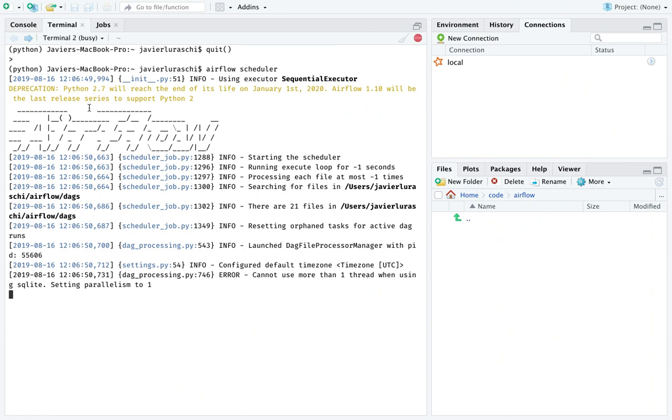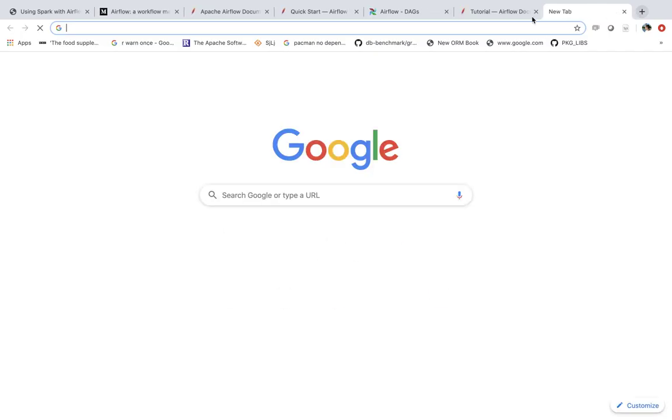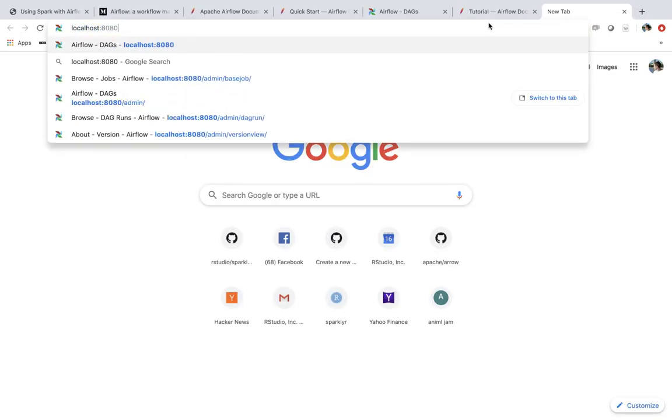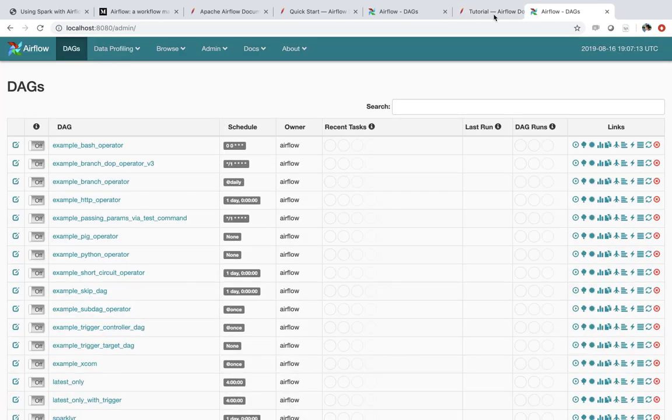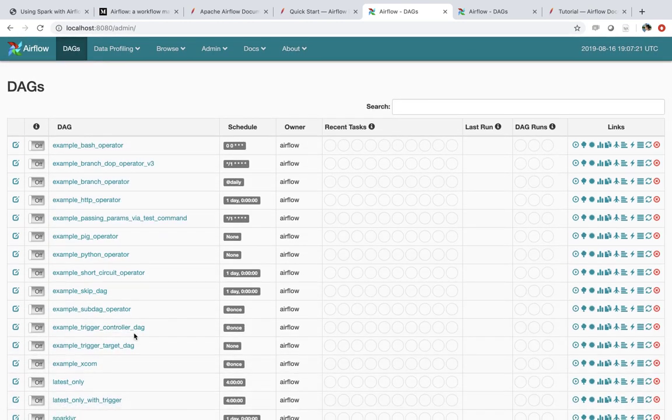All right, so we're running Airflow at port 8080. So now we should be able to navigate to Airflow. All right, so this is the Airflow UI, up and running. And there's a lot of functionality. This video is not about learning to use Airflow, but mostly about integrating Spark with Airflow when using R as your programming language.